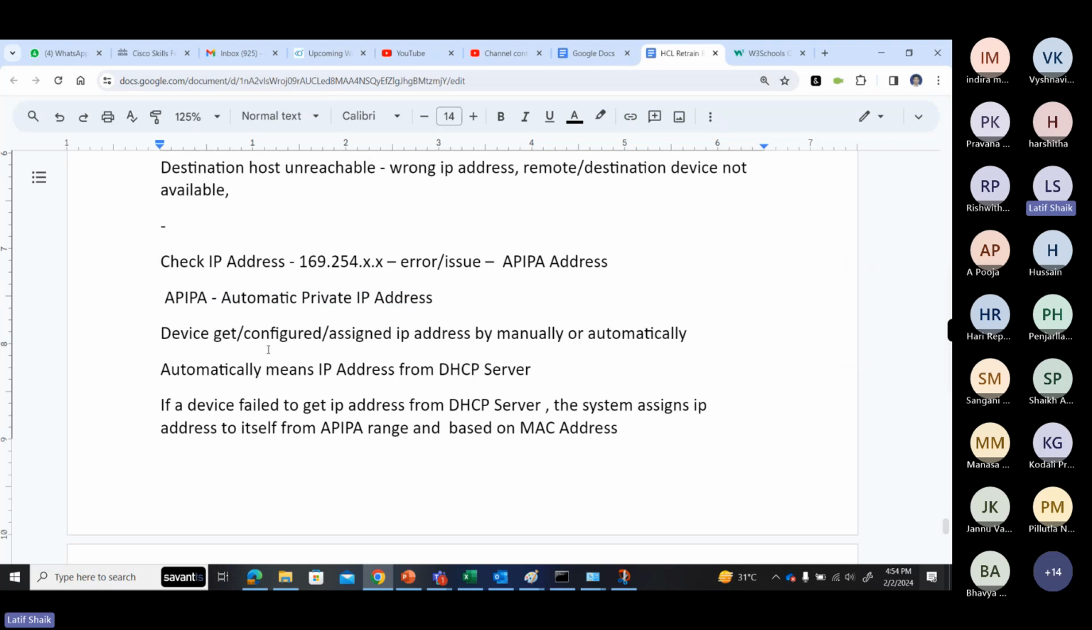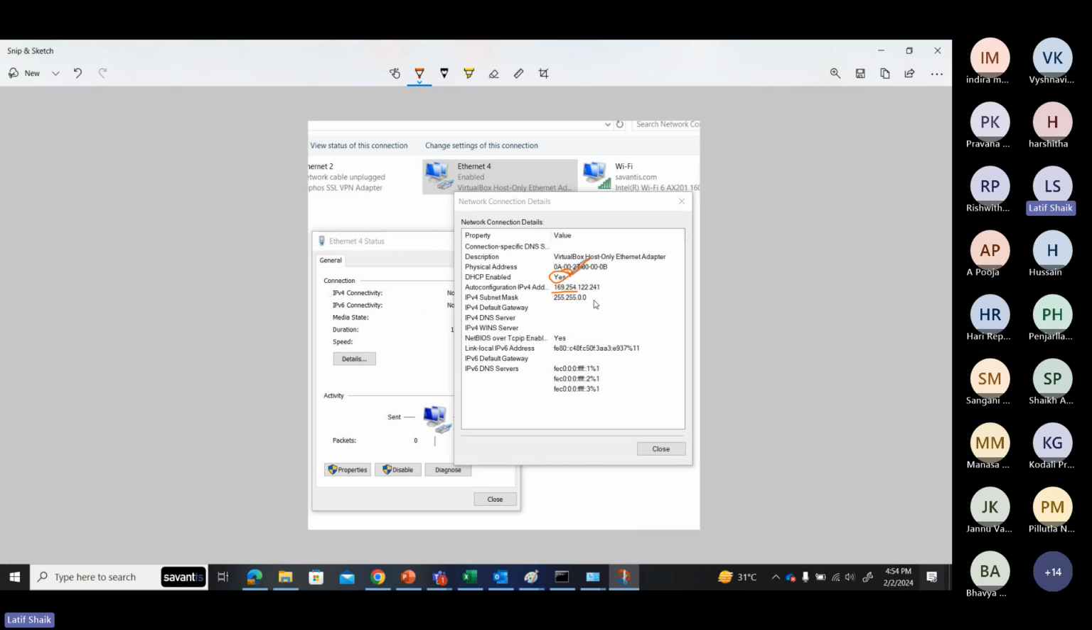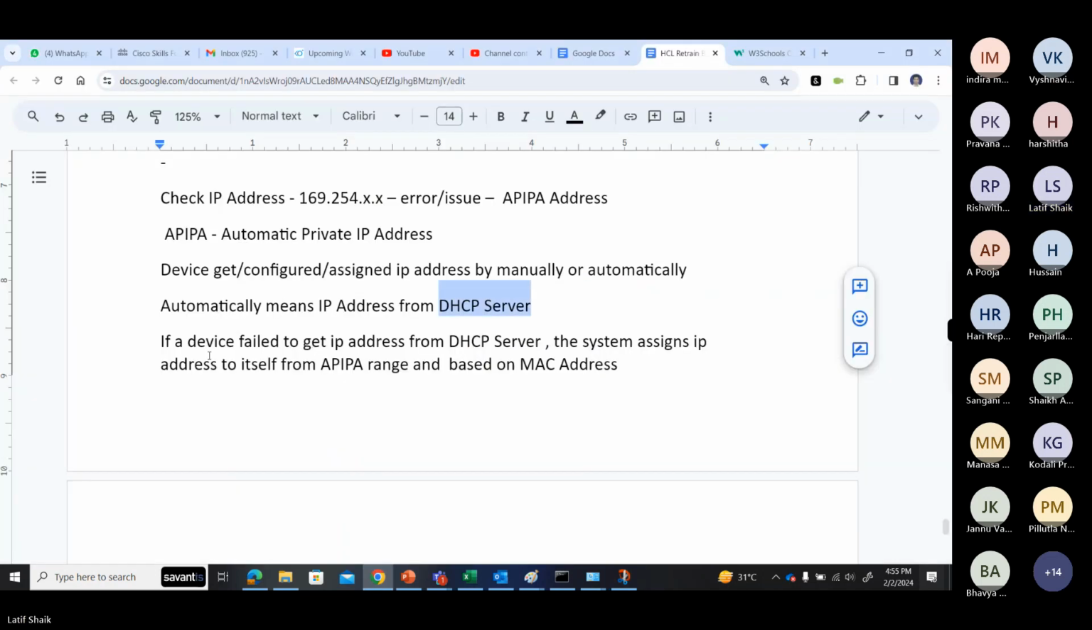A device gets an IP address either by manual assignment, where you assign an IP address, or automatically, which means it should get an IP address from a DHCP server. Again, why am I getting this one? If I fail to get an IP address from the DHCP server, our system will assign an IP address from the APIPA range, automatic private IP address, based on your MAC calculation.